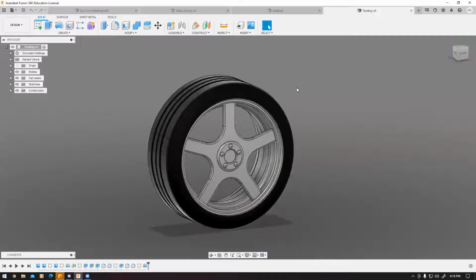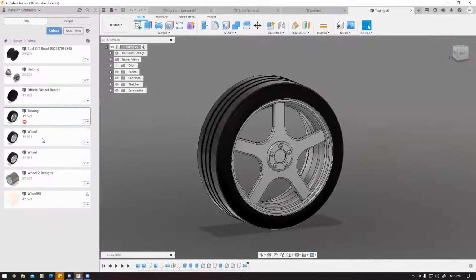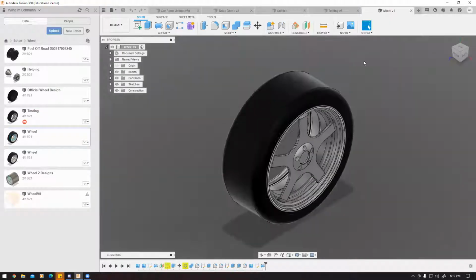Okay, so we're recording this. So Wilhelm, it is all you. Yeah, all right. Let me open the different file.